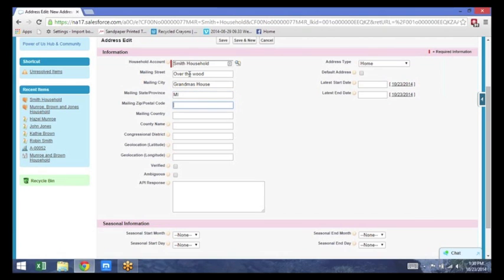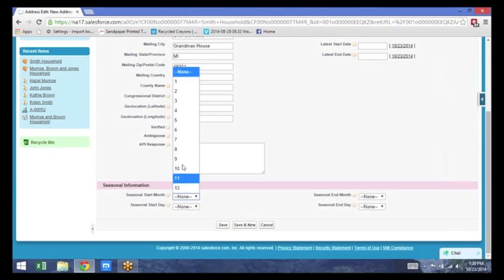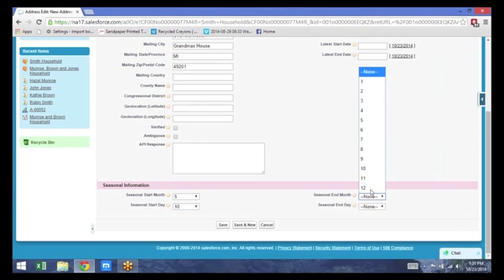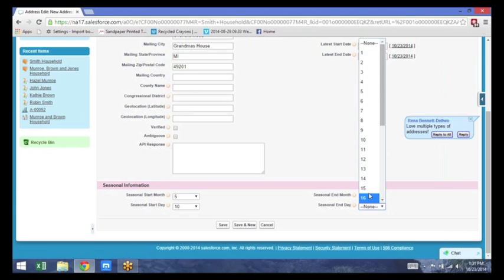And that happens to be in Michigan. And we can pick what kind of address. So this is their vacation residence. And we have a start date. So when do they start going to Grandma's house, and then when do they end? Oh, they're lucky. They go in May. They get a long summer.